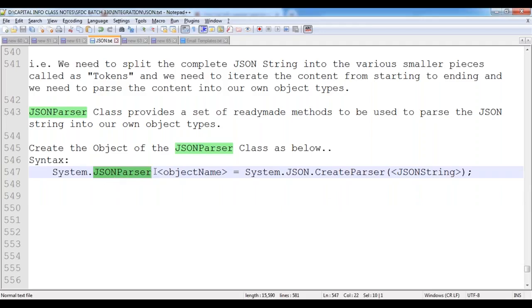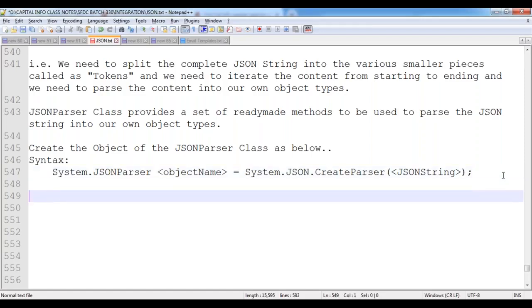By using this JSON parser class object's methods, we can parse this JSON string. Whatever JSON string we received, that complete JSON string we can parse token by token. Whenever we parse this JSON string, we use the various methods given by the JSON parser class. What are the various methods available as part of this JSON parser class? Let's see practically.